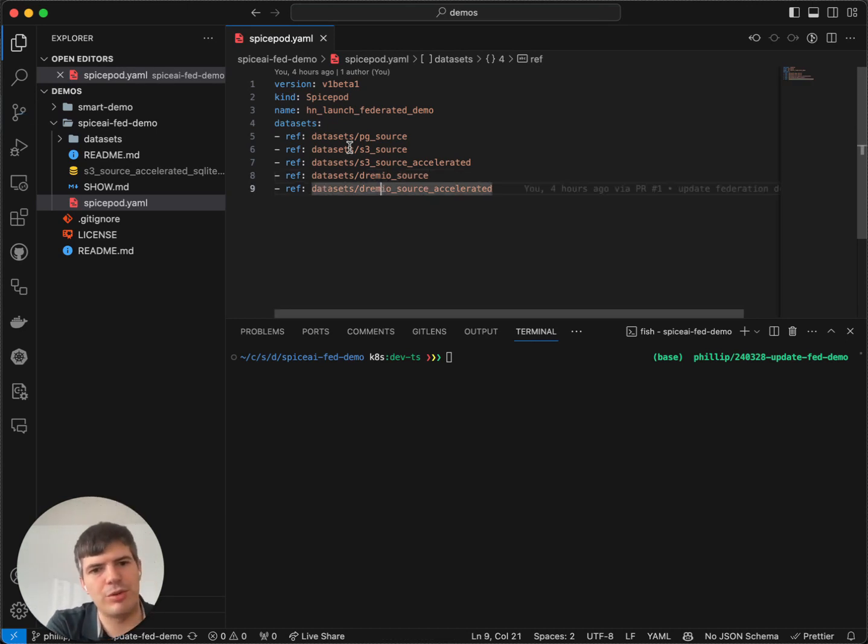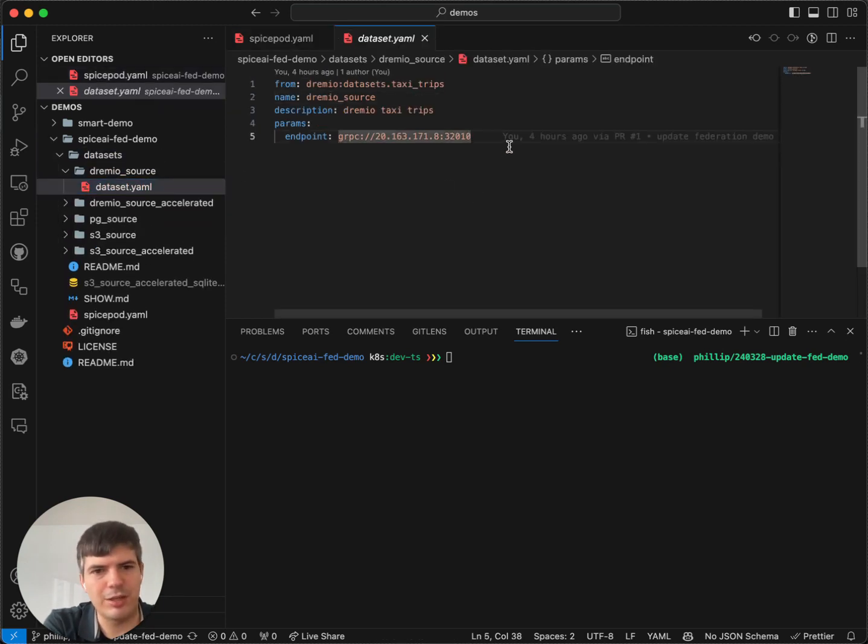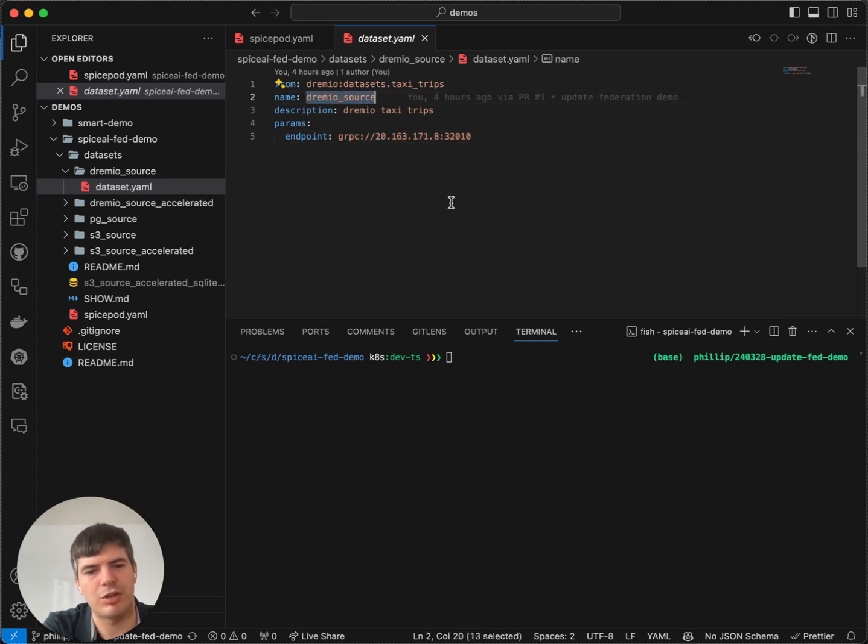So by default, when you configure these data sets, they aren't accelerated. So this Dremio one is configured to go directly to Dremio and load in this taxi trips data set. But every time you query against this Dremio source within the runtime, it's actually going to go and query Dremio directly. So this is good because it gives you the most up-to-date data from the source directly, but the downside is that you have to wait at query time for that data to be loaded from the remote data source, which may not be next to your application.